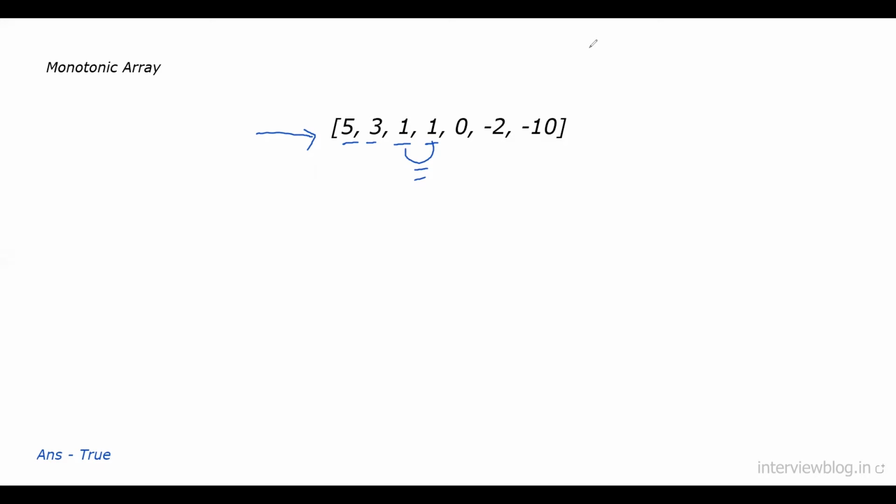So in this example, we can see that 5 is greater than 3. So 3 is greater than this one and this 1 is equal to this one. And this 0 is less than 1 and minus 2 is less than 0 and minus 10 is less than minus 2. Hence, the given input array is in decreasing fashion and therefore our function will return true in this case. So hope you understood the question. Let us now see how to solve this problem.